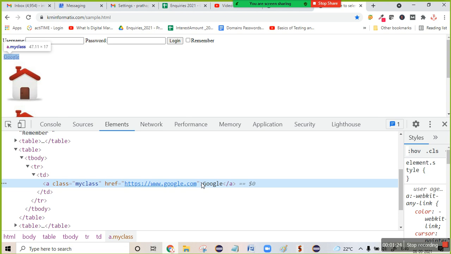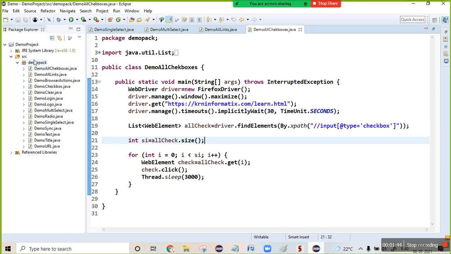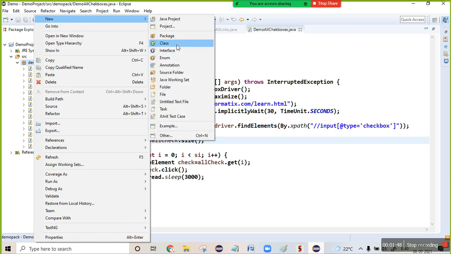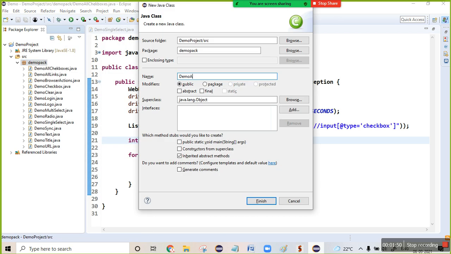Now, I need to identify this Google link and identify the href attribute value of this Google link. Sometimes you might need to get the class attribute also. First, as of now, we will open the browser, open the URL and get the href attribute value. That is what we are going to see now. Later on, I will tell you where we will apply this.